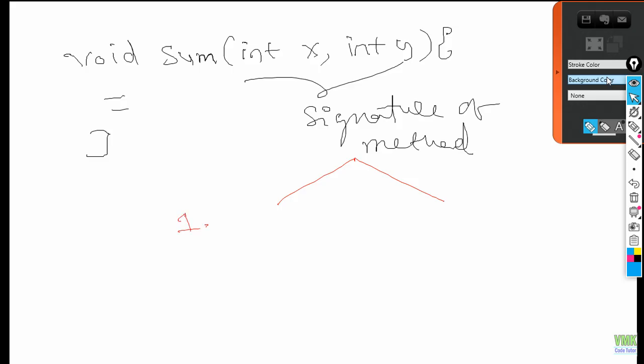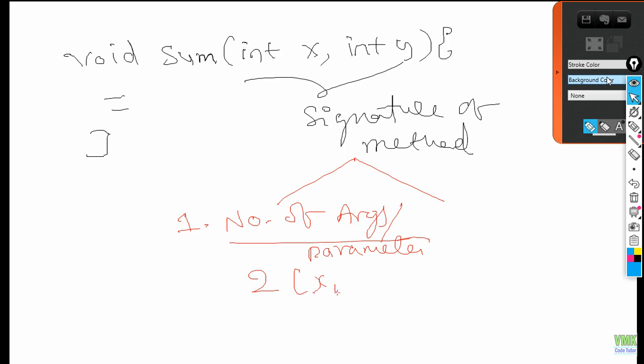Number one, the number of arguments. What we call the number of arguments are also the parameters. How many are there? Two. That is x comma y, two parameters.